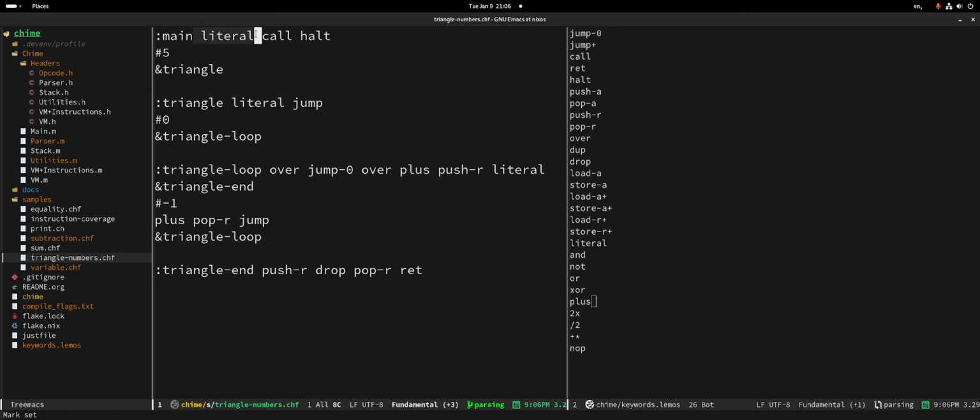So we are putting 5 in the data stack and then we are jumping to triangle. When going to triangle, we put 0 in the data stack and then we just jump without condition to triangle loop. The triangle loop does an over, which I already forgot what it does. It copies the second item from the top of the data stack onto the top of the data stack. So it's going to copy the 5 on top of the 0. So the stack will be 0, 5. So this jump will not go.